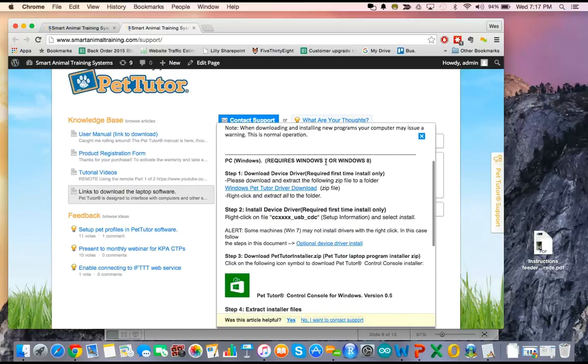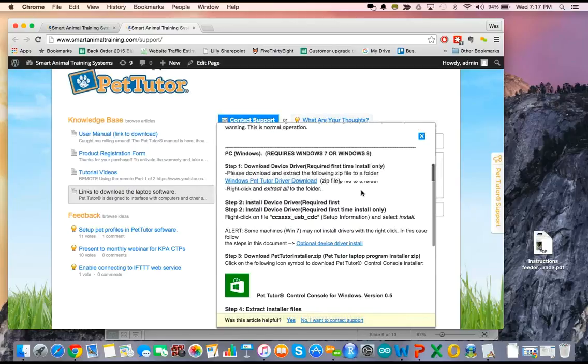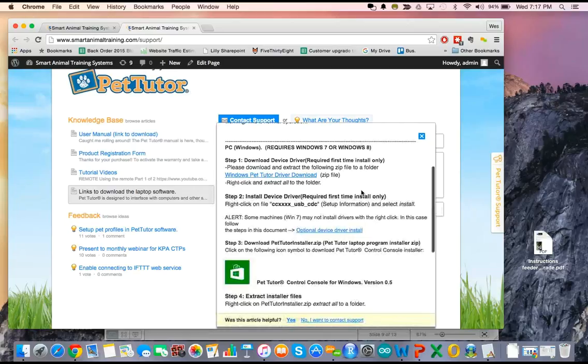It says requires Windows 7 or 8 or higher. I've known people to run this on Vista, XP. We've only written it to run on 7, but I know folks that are running older versions of Windows. If you have that, you should be able to run it on even older Windows versions. The first thing you need to download from this site is this driver. And so you just click, I'm not going to do that, but you click on that and it'll download.